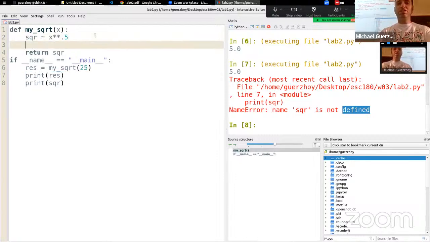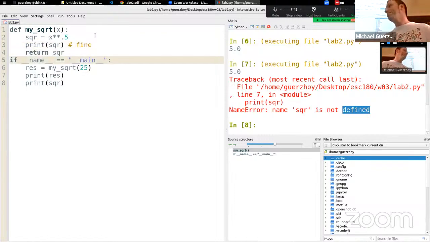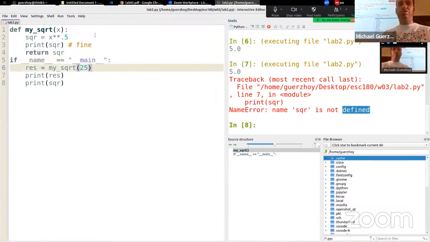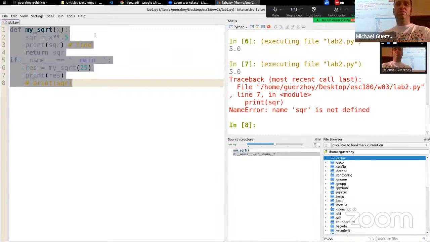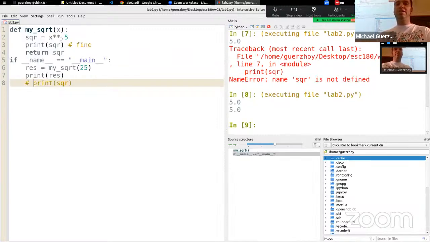So inside here, you could say print sqr, and that would be fine. Well, you wouldn't usually do it, but it would work, right? Usually a function either has a job, so either its job is to print something or it returns something. Doing both is usually not recommended. But you can do it, right? So that would work. If I comment this out and I run this, that is fine.